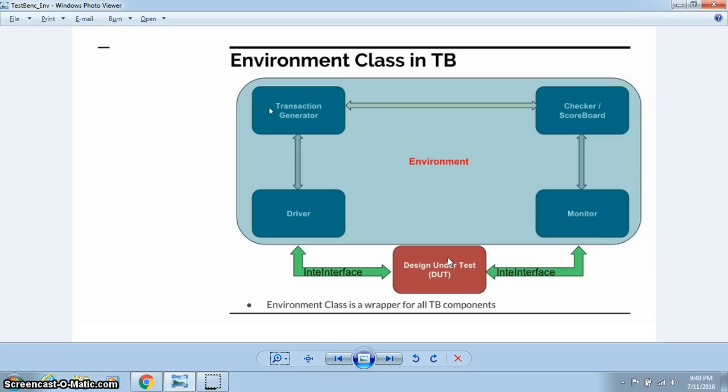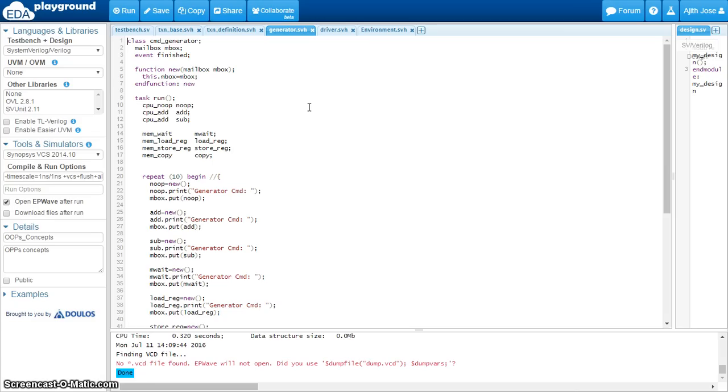So the transactor is a class which will generate n number of transactions and send them to the driver. Here our transactions are the actual commands, and this is the implementation of the command generator of the transactor class. The class name is cmd_generator, and it has two data members. One is a mailbox named mbox, and next is an event called finish. A mailbox is a special kind of class in SystemVerilog, and if you don't know what an event is in Verilog, you can assume the second data member named finish is just a bit here.